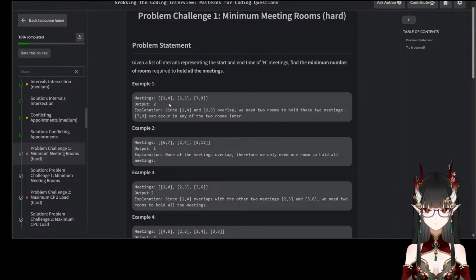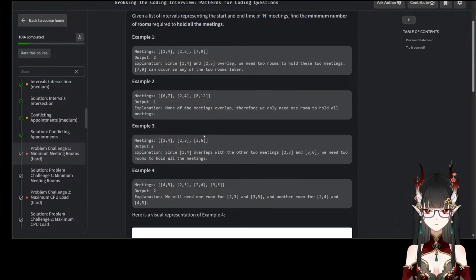Since 1,4 and 2,5 overlap, we need 2 rooms to hold 2 meetings. 7,9 can occur in any of the 2 meetings.